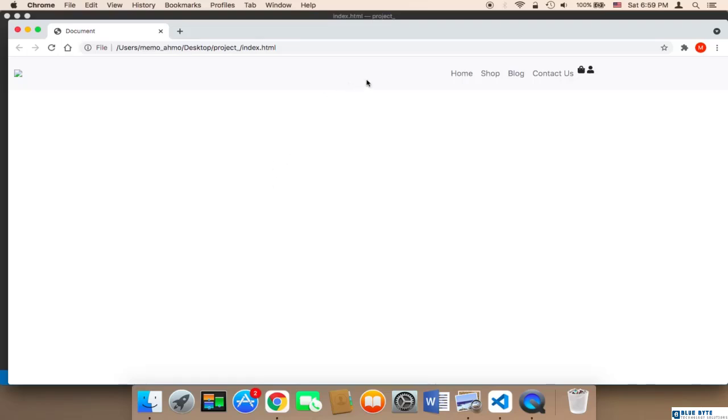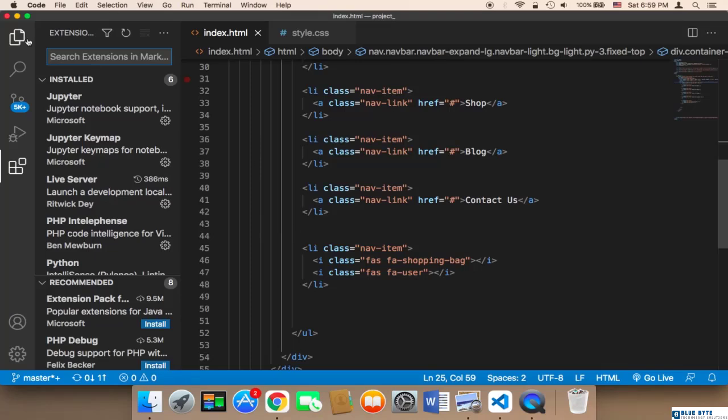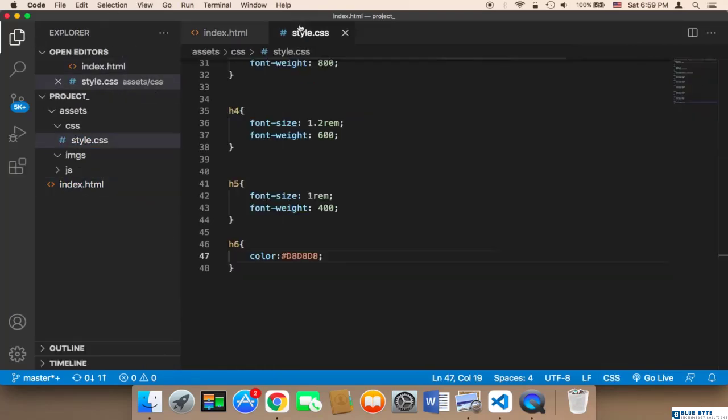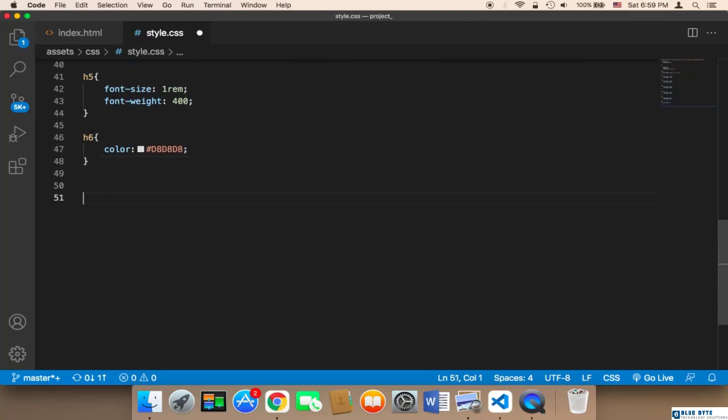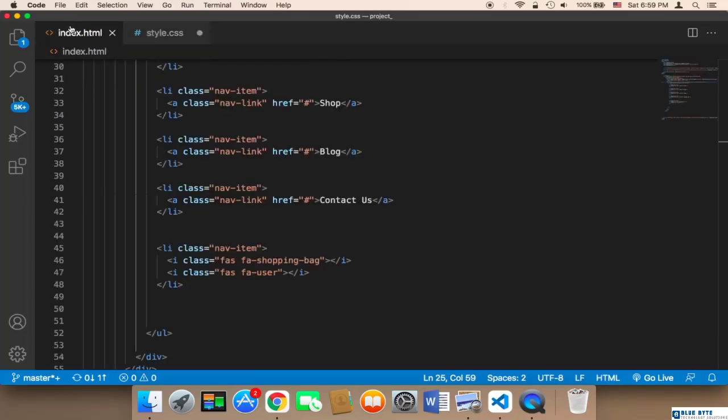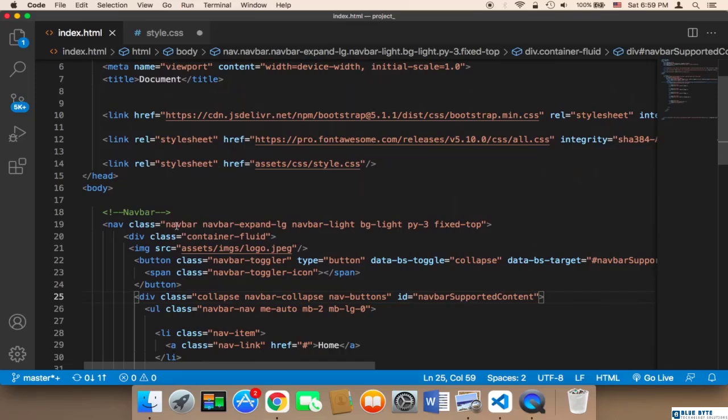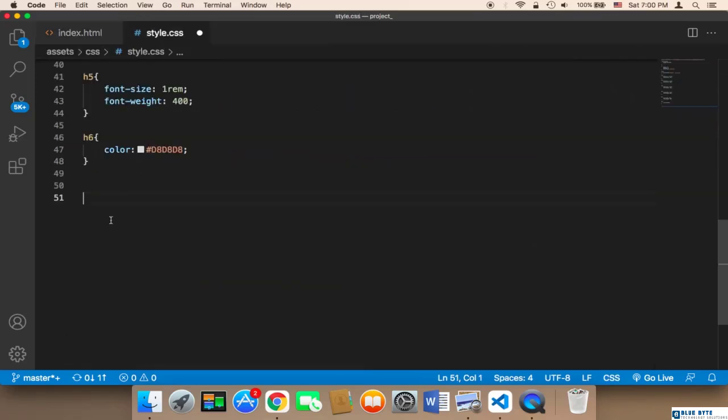So now what I'm going to do is work on the design of the navigation bar. First I'm going to open up the style.css, and in the style.css, I'm going to first start working on the navbar. If you check the index, you will find that we have a class called navbar, which is a Bootstrap class. I'm going to be using it to edit the design further.